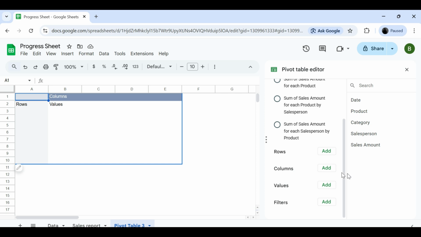First one is rows. Rows decide how data is grouped, for example, by product, by category, or by salesperson. Columns are used for side-by-side comparison. This is optional and mostly used in advanced analysis. Values are used for calculations, such as total, count, sum, or average. Filters help us show only specific data, for example, sales of only one salesperson.